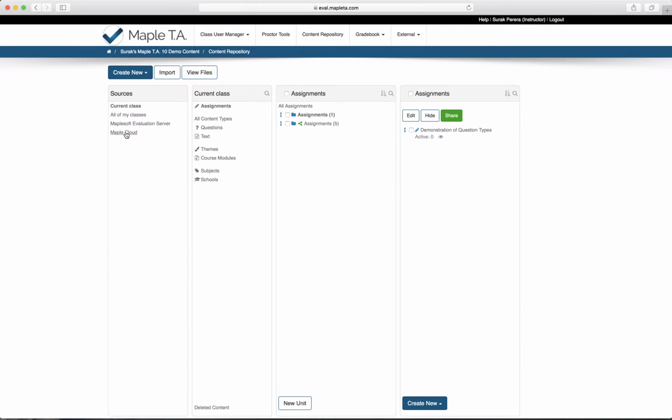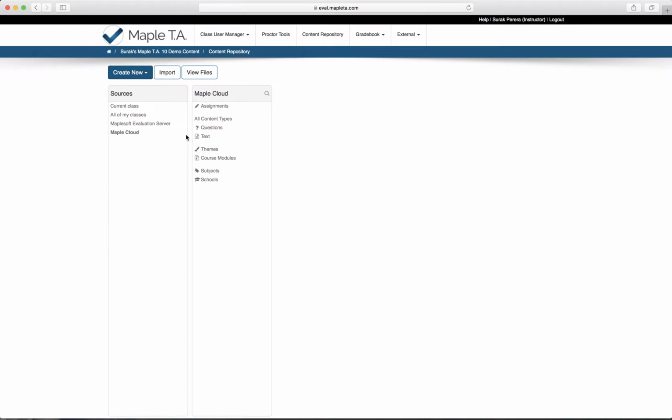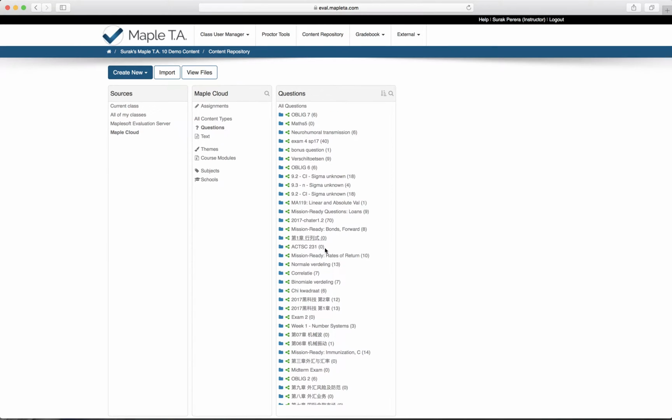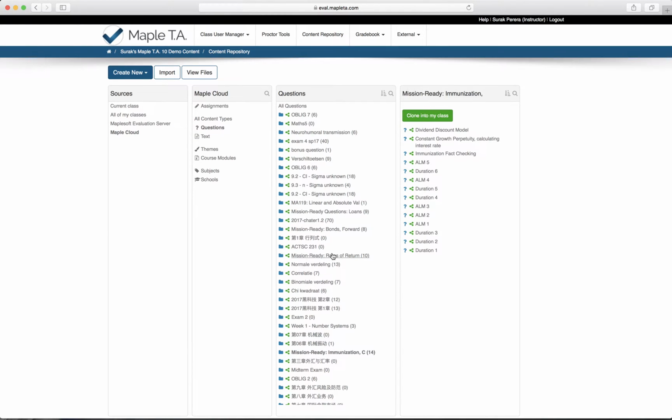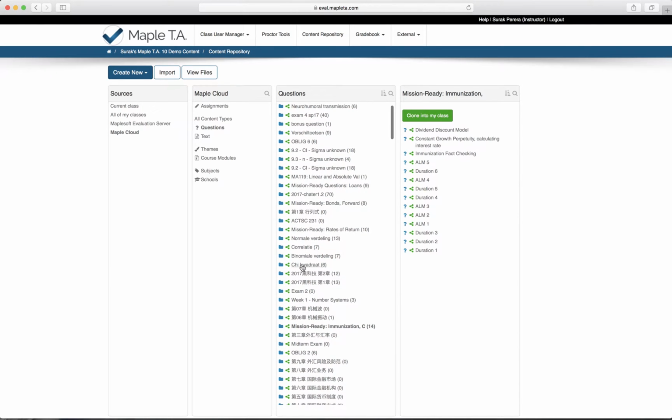And then the Maple Cloud is content that is residing in a public space, which is accessible by anybody worldwide, and you can explore this Maple Cloud and look at different questions that people have pushed to the Maple Cloud, and there may be groups of questions that you might be able to learn from, or in fact copy or clone into your own classes. Once they are cloned, then you could modify them to your own needs.